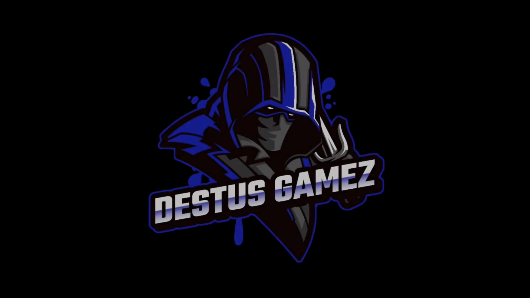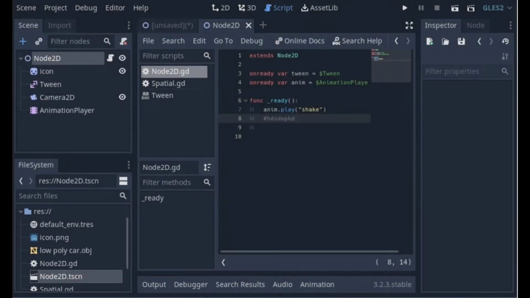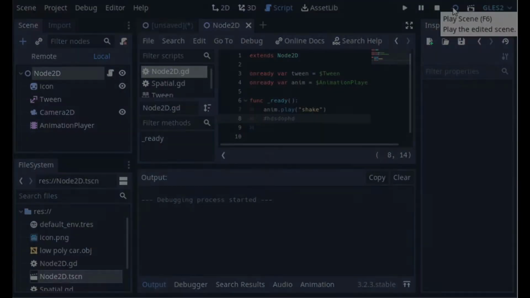Hello guys, welcome to Destus games, and in today's video I'm actually going to make a Godot engine tutorial on how to make a shake effect on Godot. Now what we are actually going to be using is the animation player node, and we are going to get this when we are done.